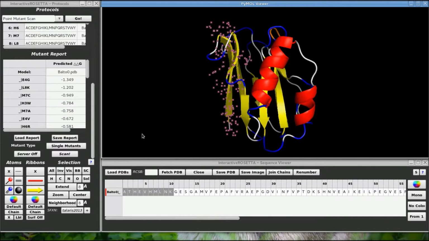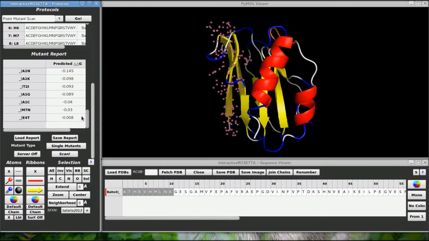Okay, once this process is completed, you'll see that the report grid fills up with values. These are the single point mutants identified by Rosetta that give rise to a favorable predicted delta G value. They are sorted such that the best mutation is shown at the top. Destabilizing mutations are not currently shown.